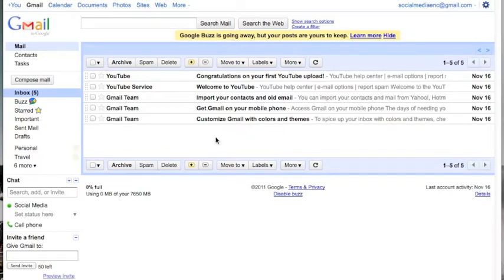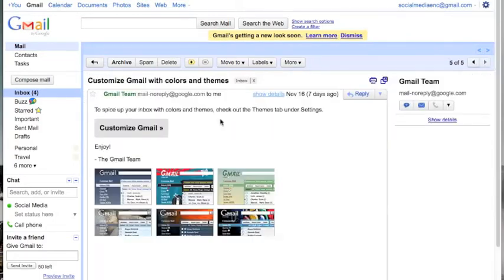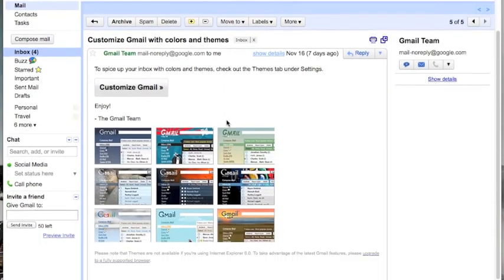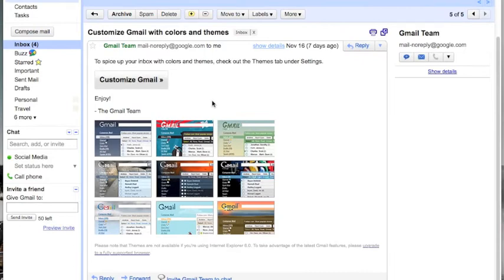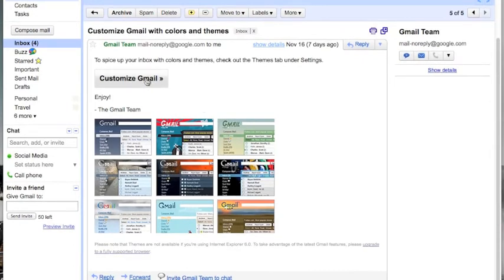For example, these are all new emails. I have not read them yet. So I'm going to go ahead and click on this first one here. If you want to read it, you can click anywhere on this line and it will bring up that email. You can see here's my message that's been brought up. This is from Gmail, saying here are some examples of different ways that you can change the color scheme of your Gmail account. If I want to do that, I can click Customize Gmail and it will take me to the web page where we can do that.